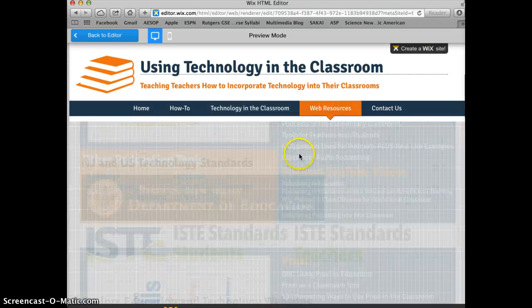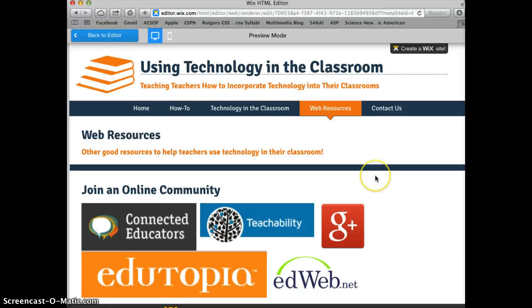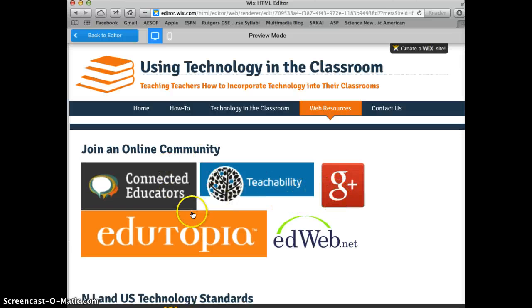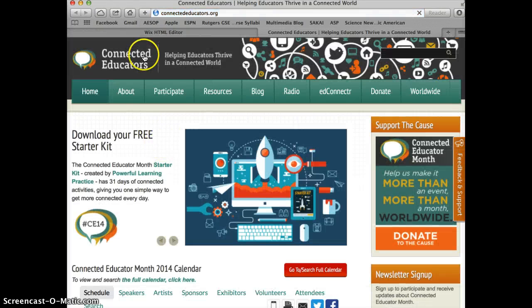And then my web resources. These are just other good resources and ways to help teachers really get technology integrated into their classroom. So these are just some suggestions of online communities to join. Each of these pictures links to some kind of website.